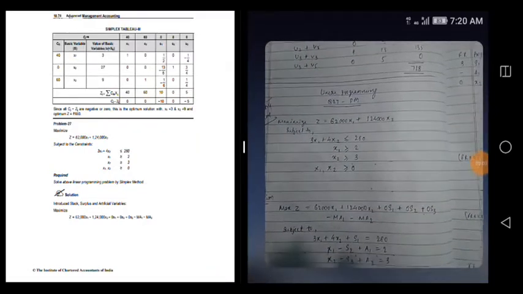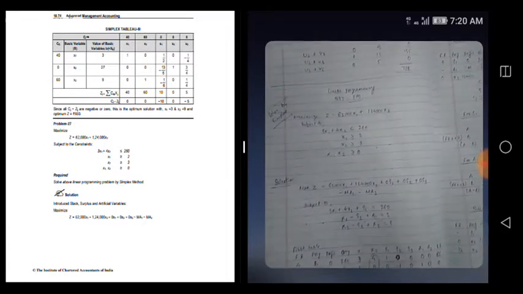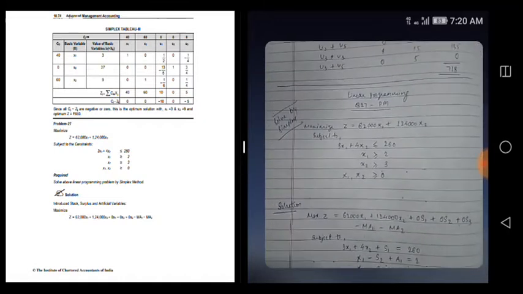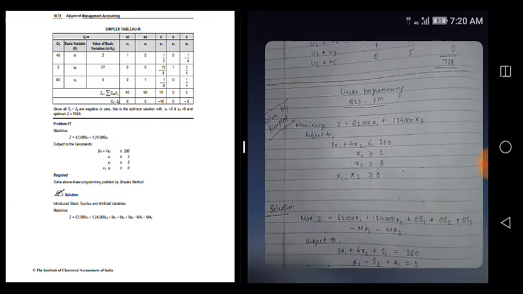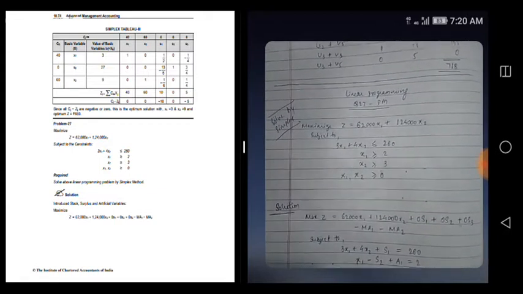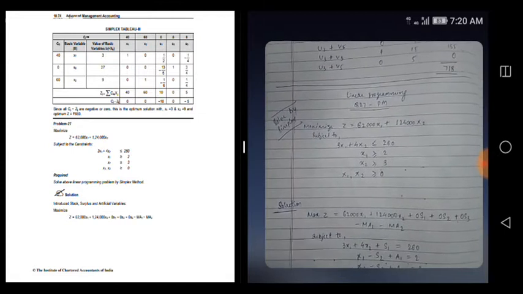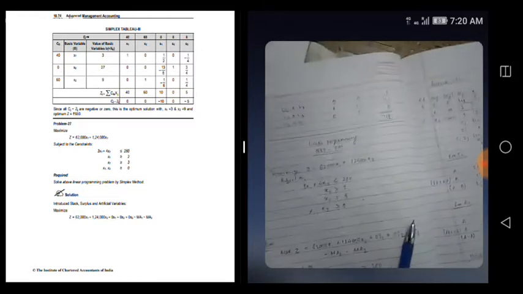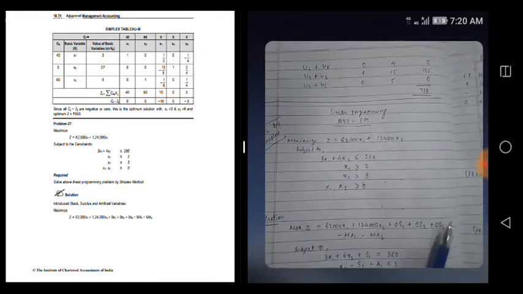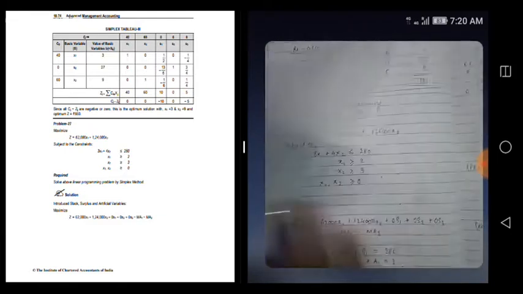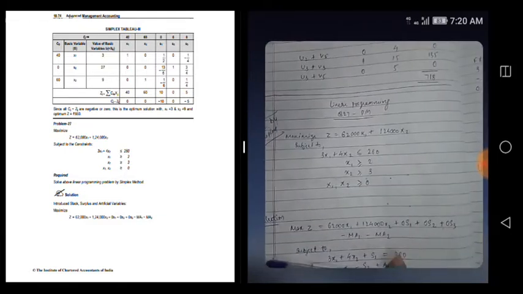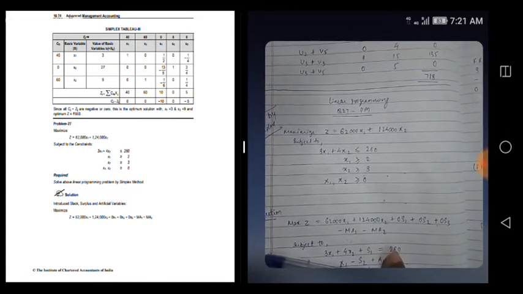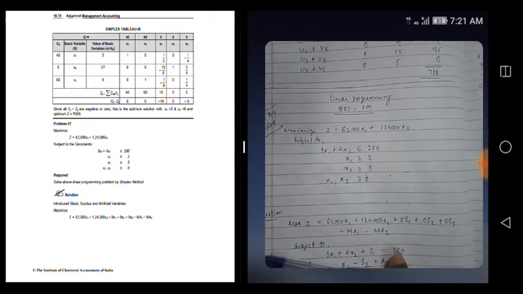Question number 27 of LPP linear programming practice 1. The question is: maximize Z = 62,000 x1 + 1,24,000 x2, subject to the constraints 3x1 + 4x2 ≤ 260, x1 ≥ 2, x2 ≥ 3, and x1, x2 ≥ 0.